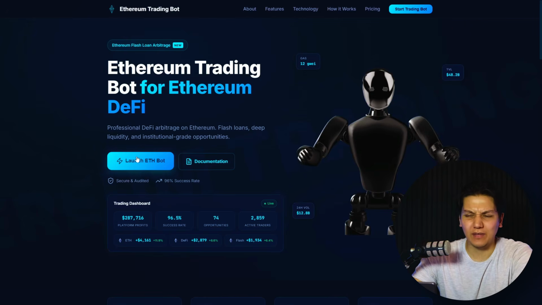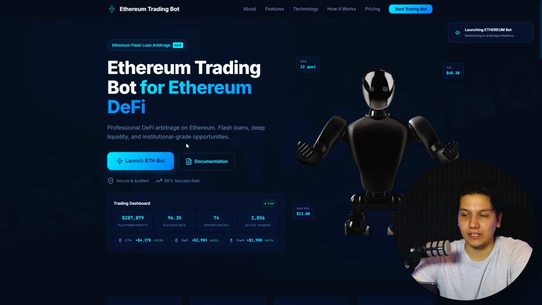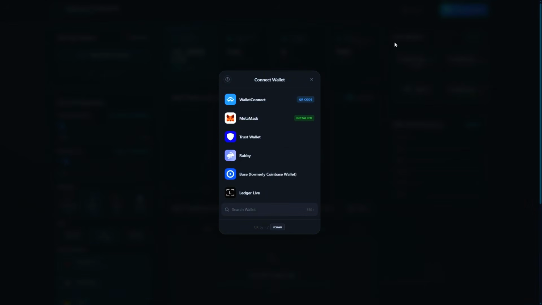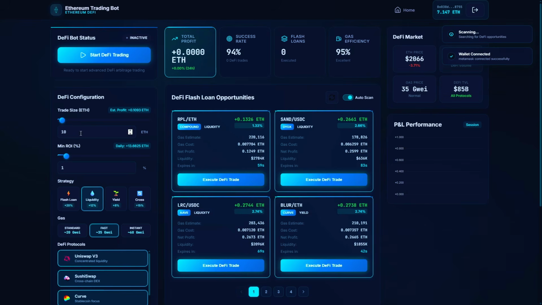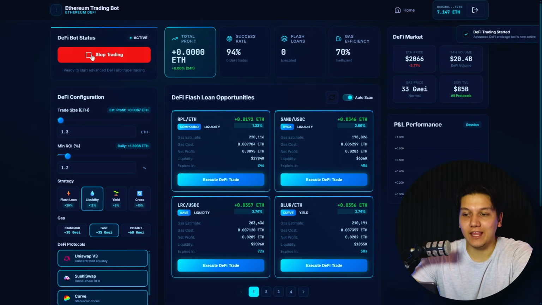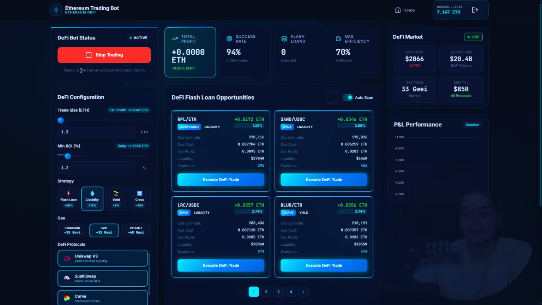Now let's launch the bot. I won't comment on every step. It's pretty straightforward. While the bot is running, you don't need to do anything. The process is fully automated.